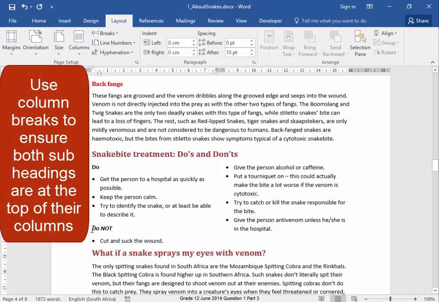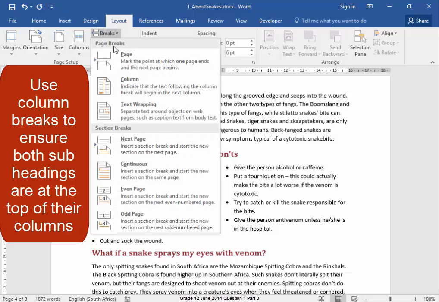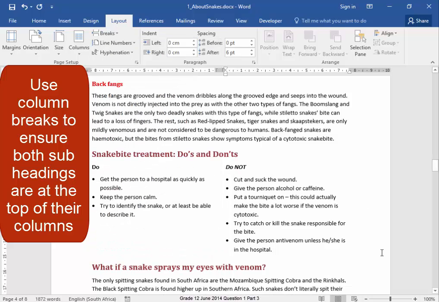I'm going to use a column break to ensure that both of the subheadings are at the top. Put my mouse in front of that heading, and I'm going to go here, layout, breaks, column break. There, that's correct.